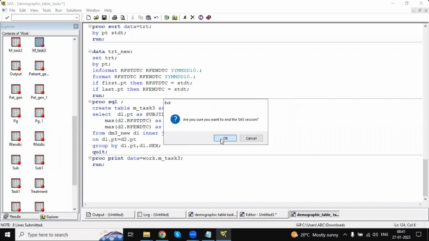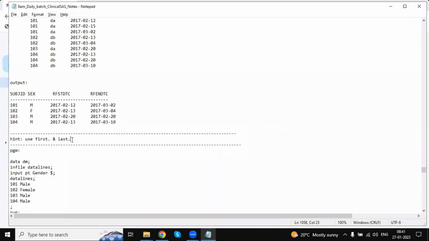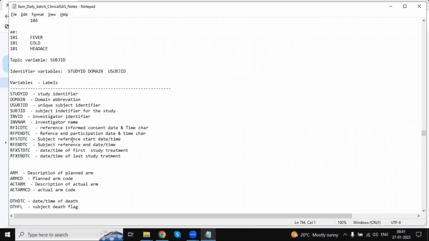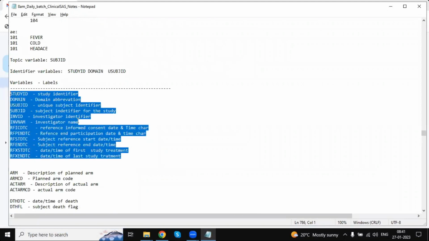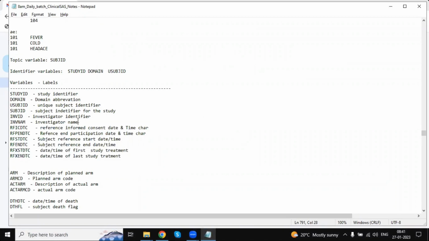Okay, so let us continue the discussion of the demographic domain, the remaining variables. Last class we discussed all these variables: study ID, domain, unique subject ID, investigator ID, investigator name, RF informed consent date, end of participation date, treatment start date, treatment end date, so study treatment start date and end date.